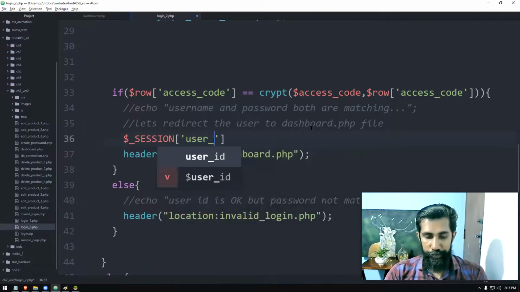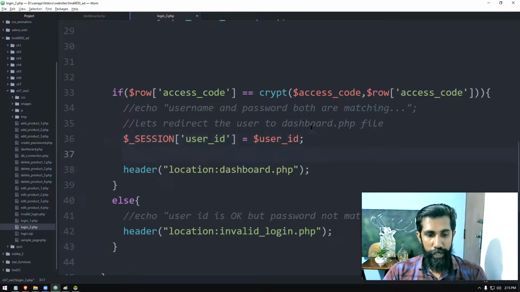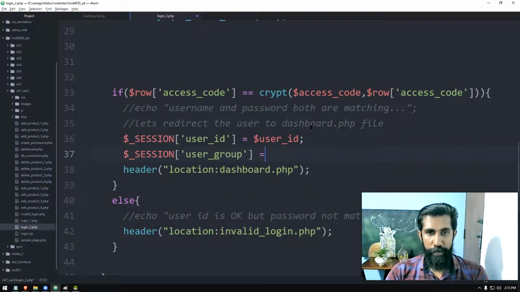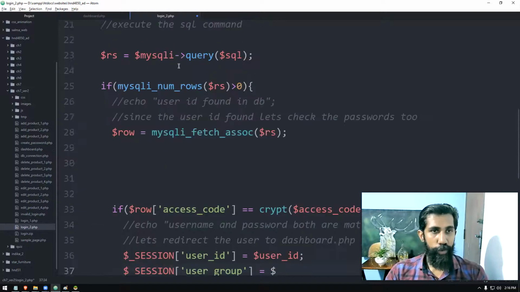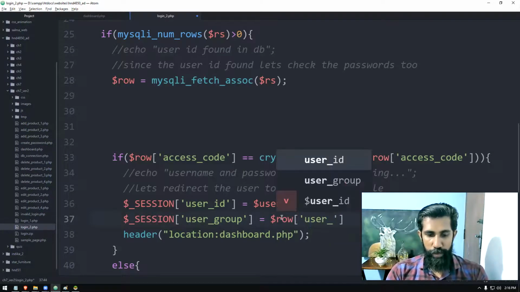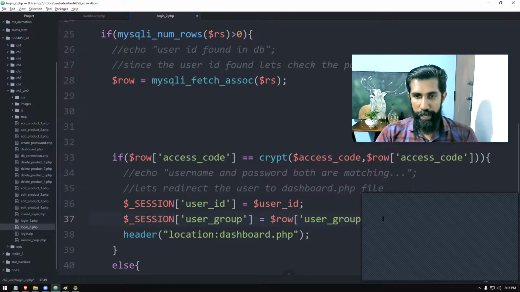User ID is equal to the user ID the user has. If you want the password also, you can use it, but I'm not going to take the password there. I'm going to use the user group. So two variables I'm creating. That is, again, user group. I don't have the user group here, but I can get it from the database row array. So row array, user underscore group, I can take. So I can access those values.